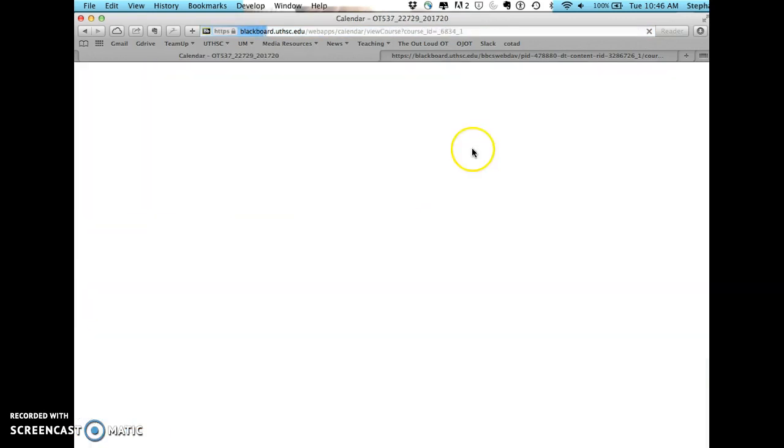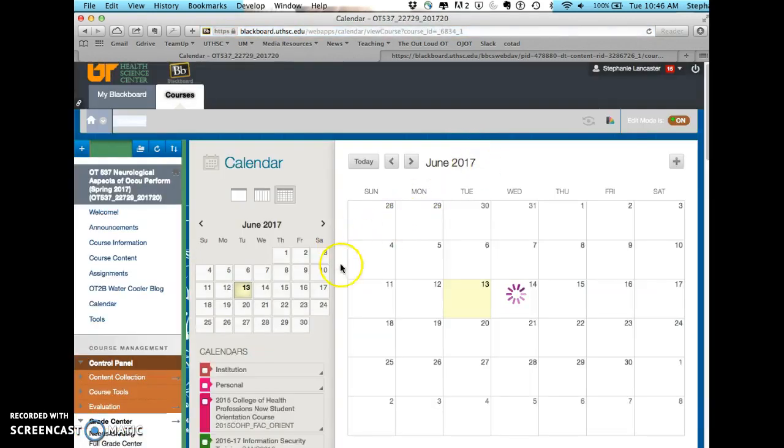The calendar looks like this, so that things that I have added into the calendar should populate here, just kind of at a glance if they want to look at that. And then tools is how they get to the grade book and other things like that.